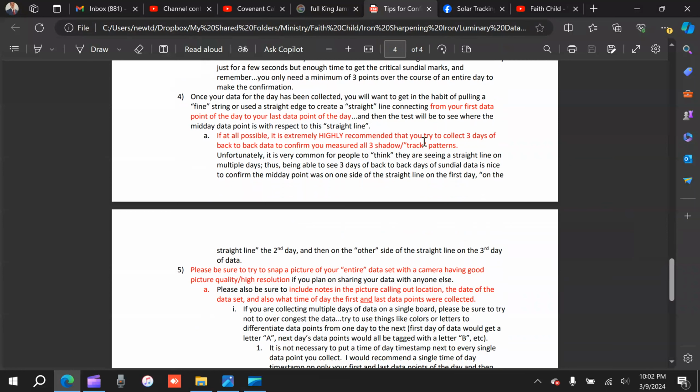A few more red comments here. Okay, from your first data point of the day to the last data point. That's what I've been explaining, and we've been practicing with a lot of truth seekers this past year, and that's just a common thing I'm seeing.